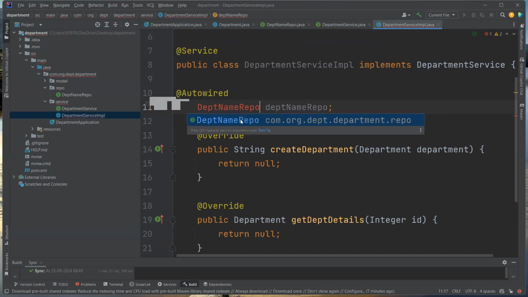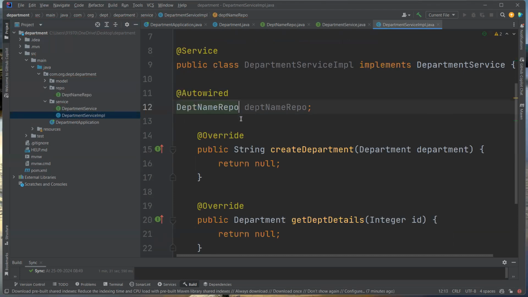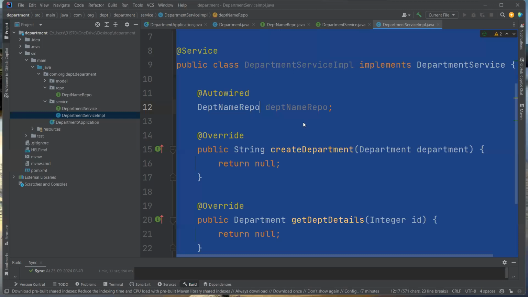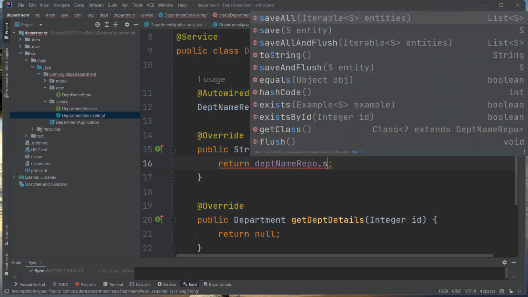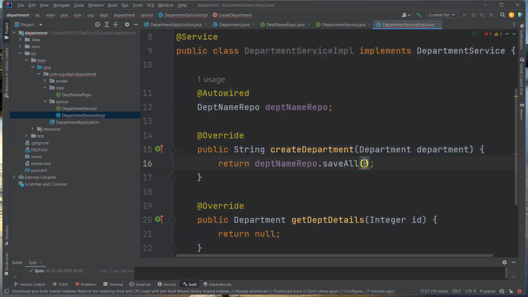Then my code should be proper, Ctrl+Alt+L you can do. My repository dot save. Why saveAll? Save is okay. Then you can put it here, done.